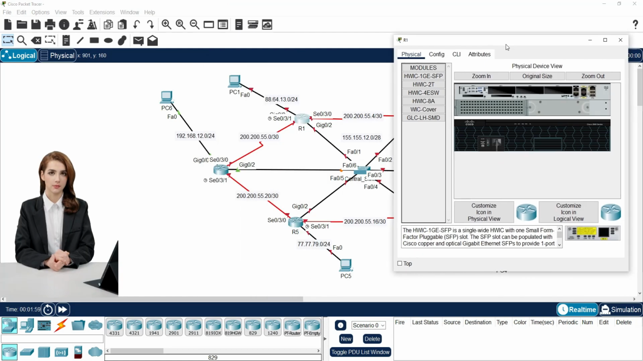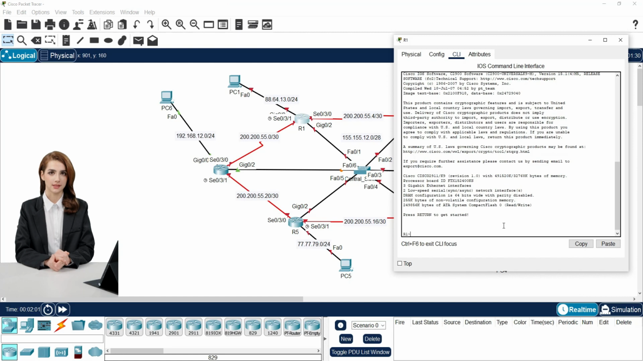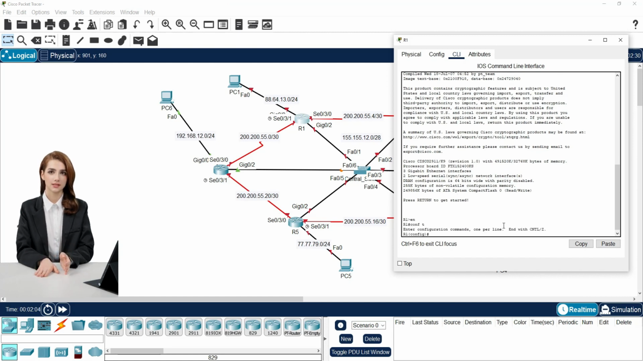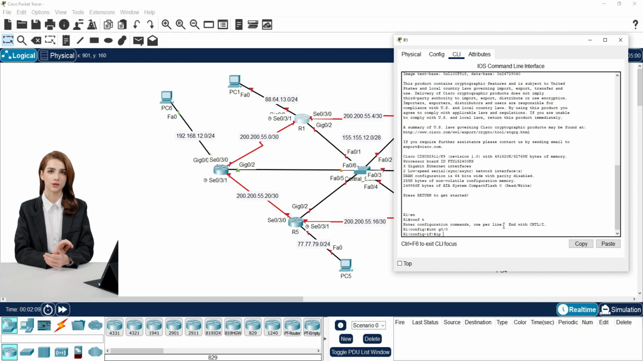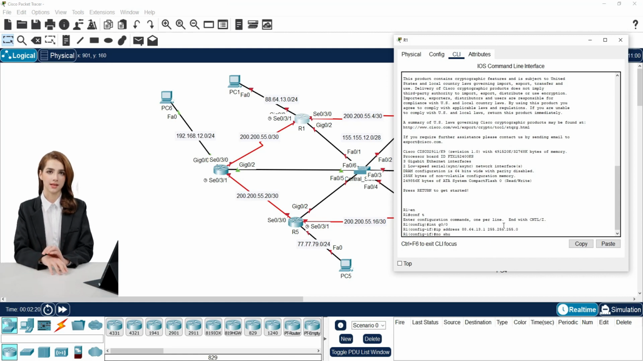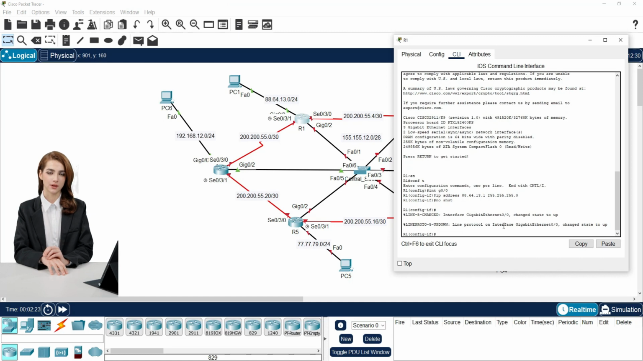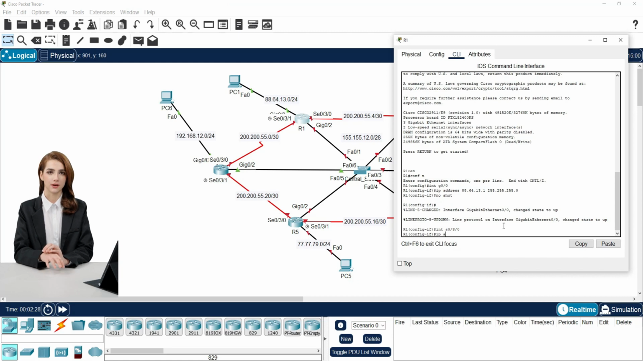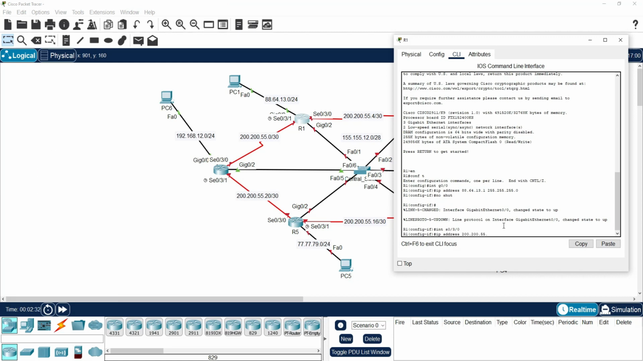For each router, the Gigabit Interface 0/0 is the default gateway for each PC. This interface will be configured using the network address of the PC's network, but with the fourth octet as 1. For example, for R1, the Gigabit Interface 0/0 IP address is 88.64.13.1. The subnet mask for the Gigabit Interface 0/0 for each router is 255.255.255.0, because each PC has a /24 network.